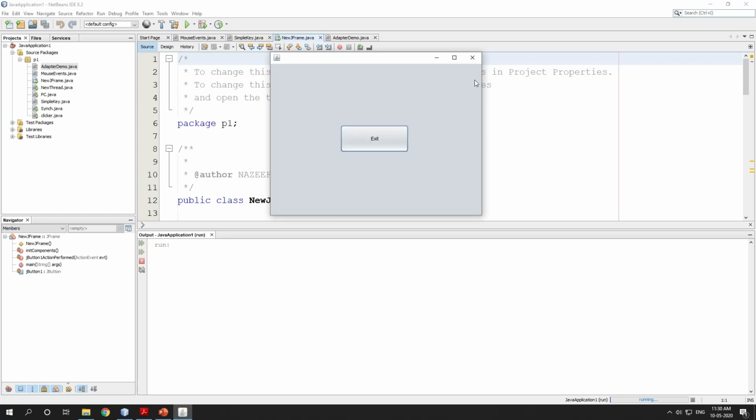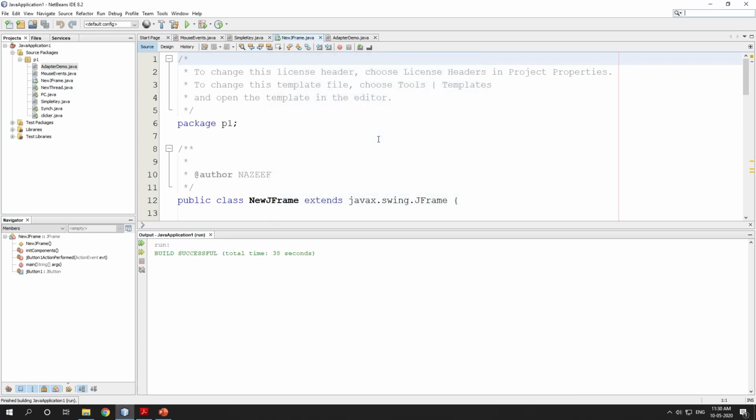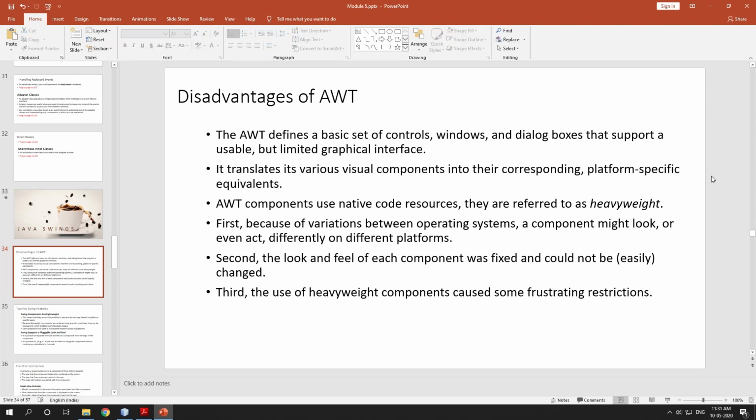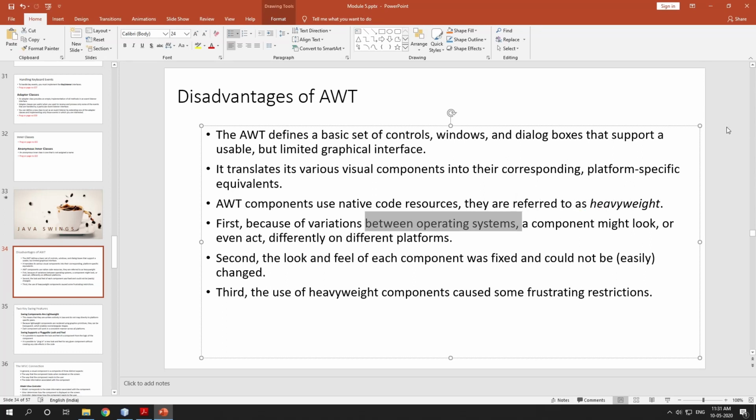You will ask, what is the problem with this? The problem is that AWT components use native resources. They are referred to as heavyweight. Whenever a component translates itself to platform specific code, we call it a heavyweight component. The problem with heavyweight components is, first, the variation between operating systems. One operating system is different from another: Windows is different from Macintosh, and Macintosh is different from Linux, although Macintosh is built on Unix. So a component might look or even act differently on different platforms.